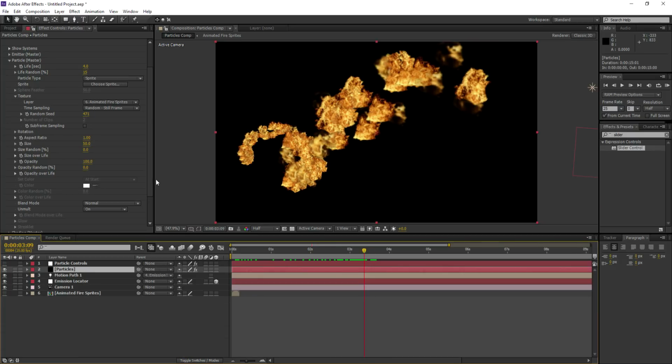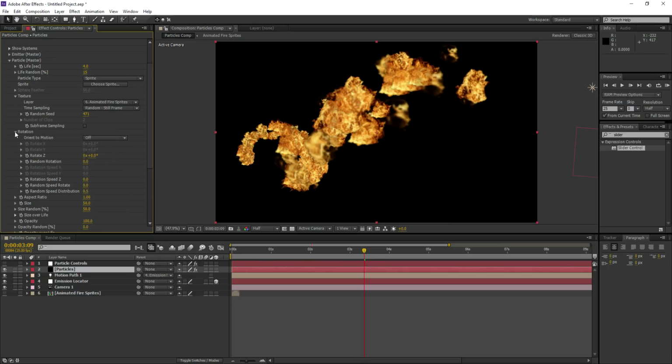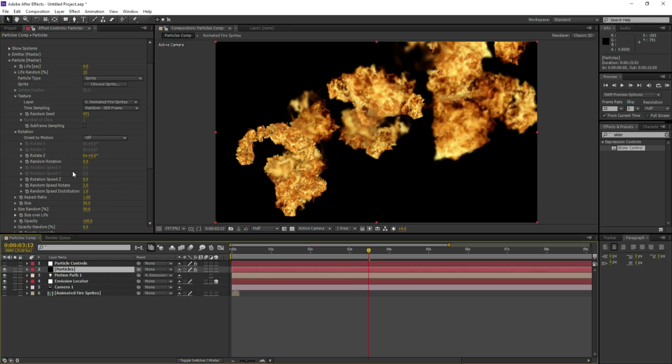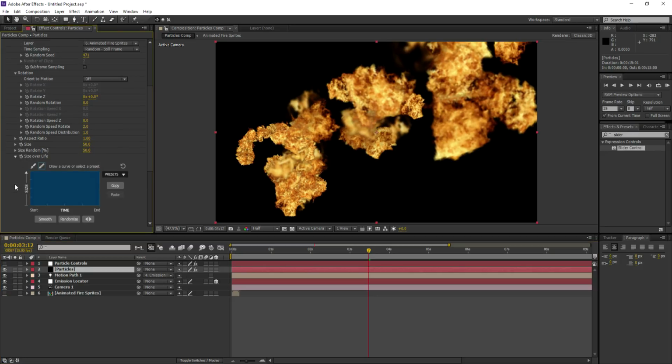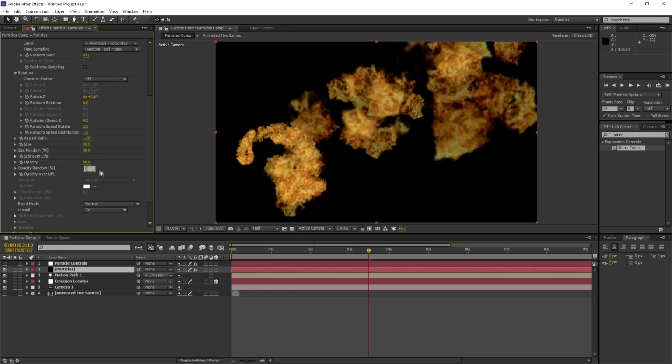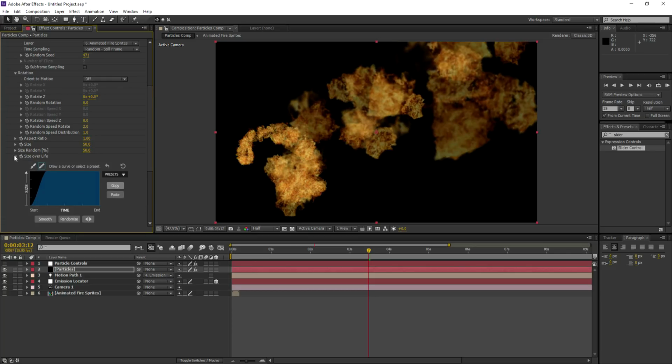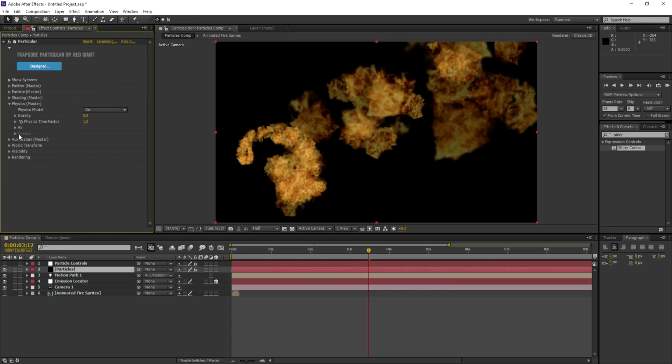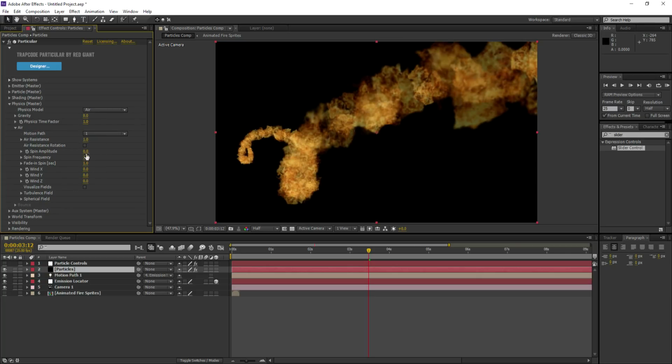Going back to the Particles tab, increase the size randomness to 50 and then open the rotation controls. Change the random speed distribution to a value of 2 and the speed rotation factor to 1. Open the size over life curve and select the following preset. Set the opacity and the opacity randomness to 50 and then copy the custom size over life curve into the opacity over life graph.